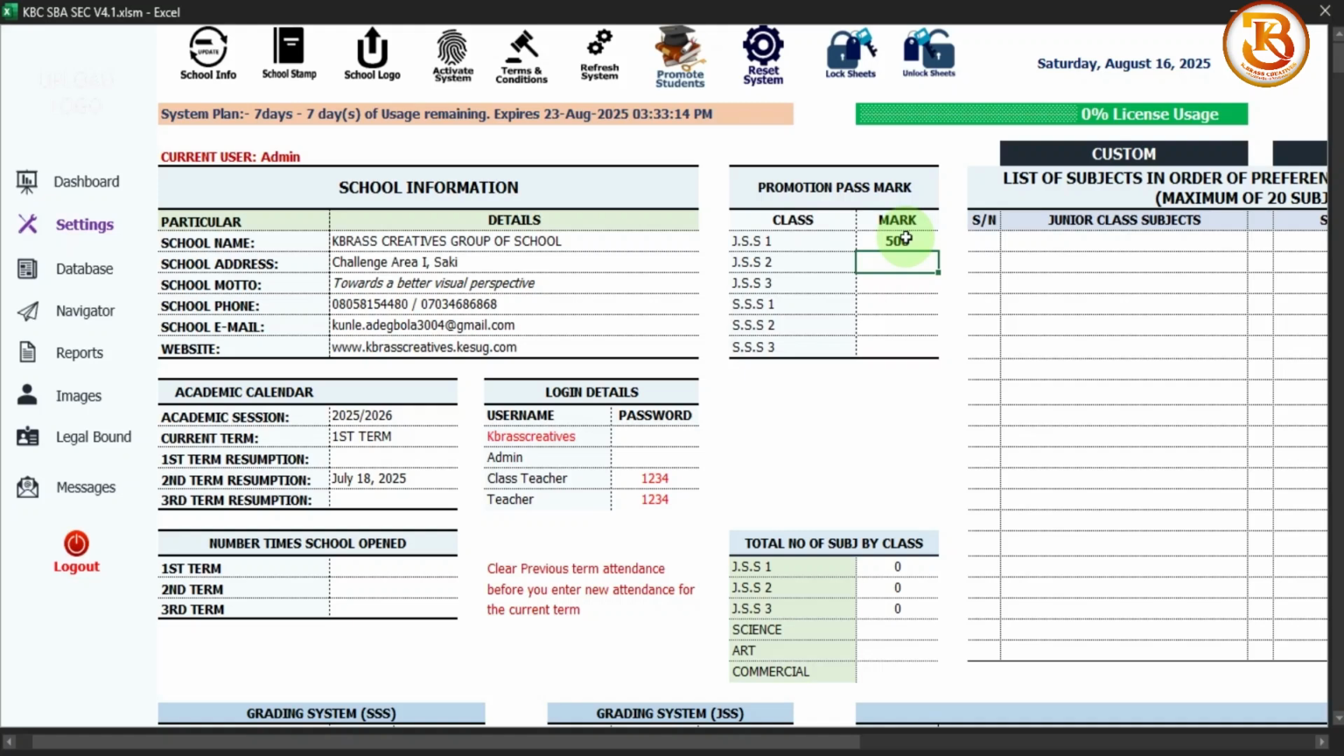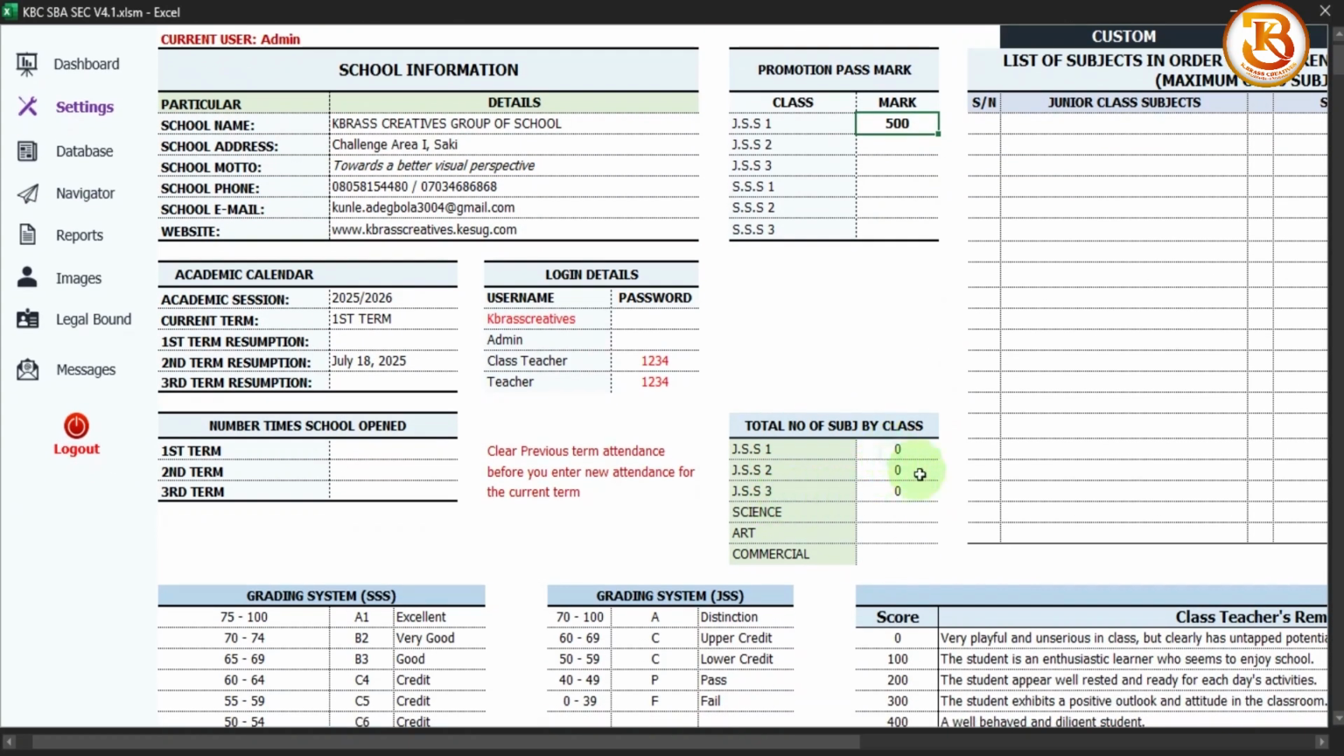Any student that scored 500 and above will be promoted. So depending on how you want to set it, you can set the promotional marks for all the students. Then here, you don't need to enter anything. When we select the subject, it will continue to count here.